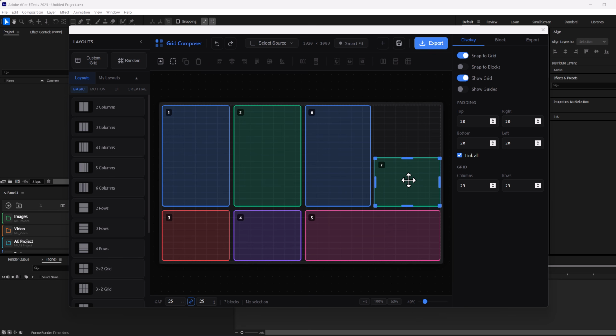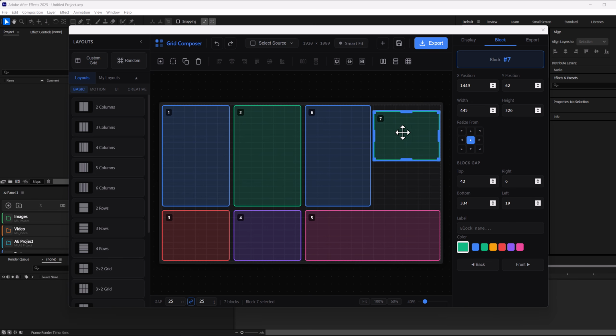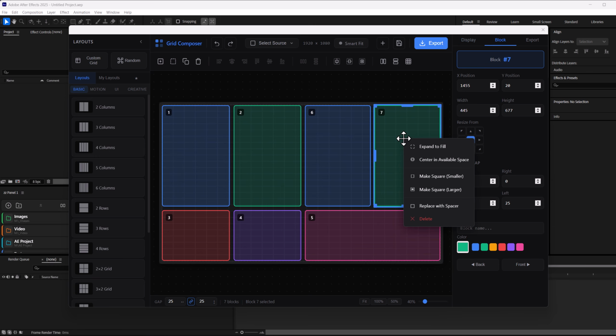Now I will grab this block that has some breathing room above it and drag it into that open space. Then I will right-click on it and, oh, look at this menu! Some really juicy options in here. Let me try Center in Available Space first. Nice. And then Expand to Fill. And just like that, the block stretches out and claims all that empty territory.